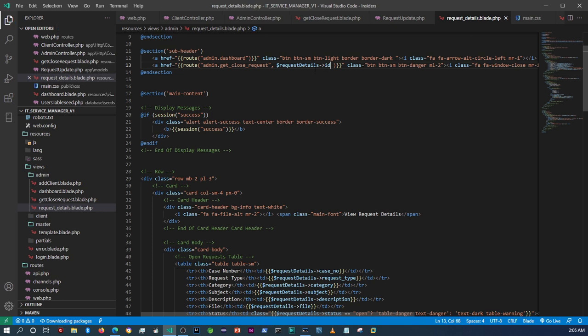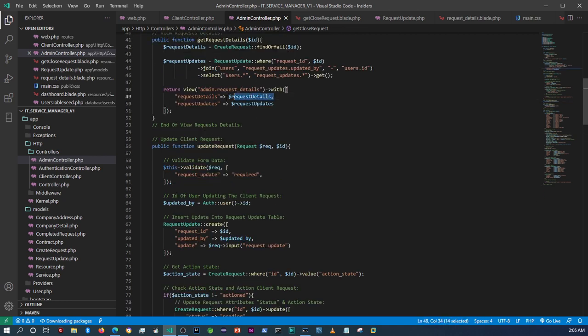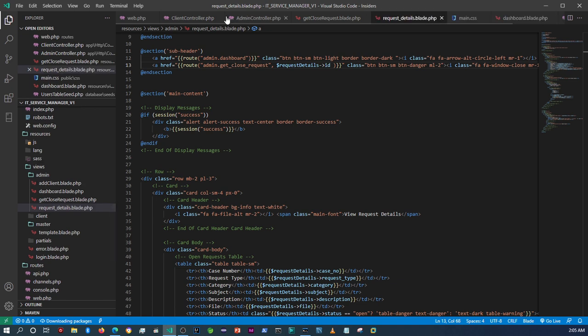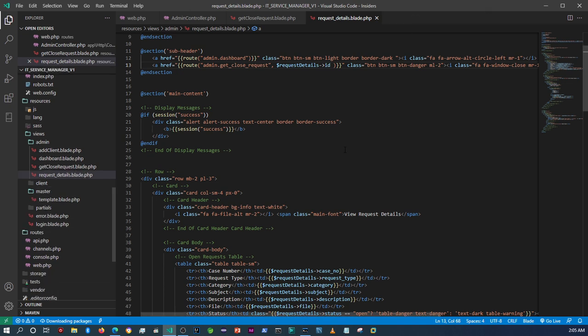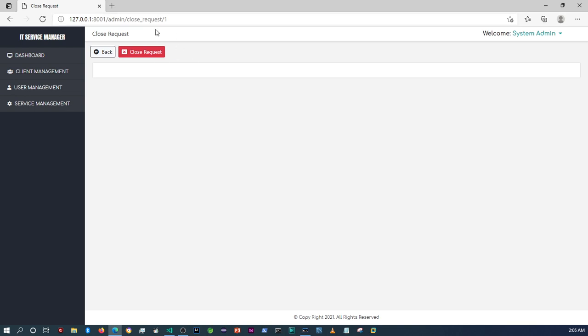So remember, we are getting this ID through our admin controller here at the top. So the request details here, this is how we are getting the request information. So we should be able to access that ID through that. Apologies. Let me just close off all these other files. All right. So when we click on this, it should take us to the close request page. So let me just refresh. And when I click there, then it took us to the close request page.